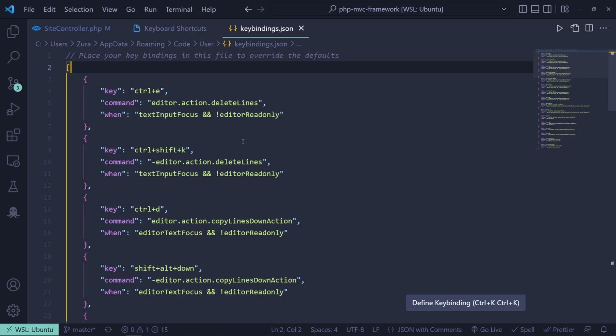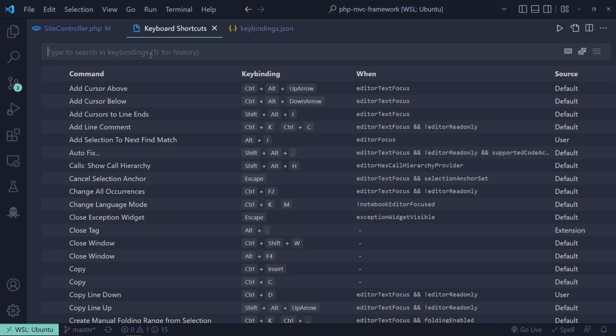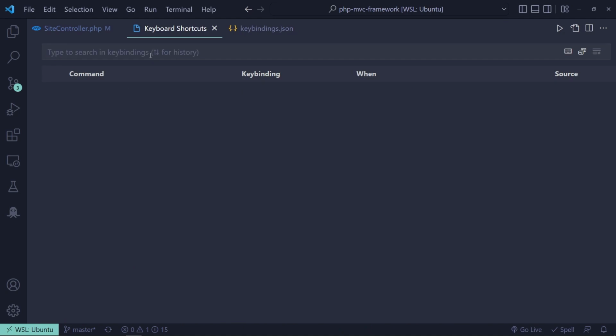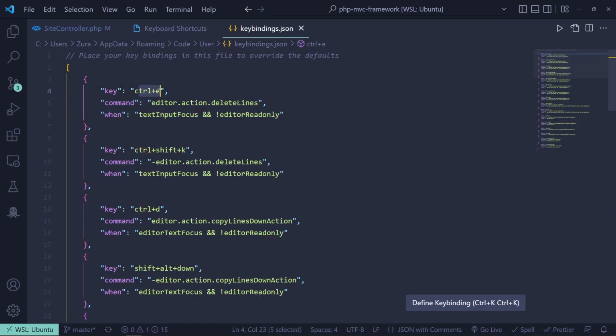You might have different shortcuts, and if you have, that's absolutely fine. I'm just sharing what type of shortcuts I use. The default shortcut for deleting a line is Ctrl, Shift, and K. This is something I don't want, so I go into the keyboard shortcuts, search for delete line, and set this to Control and E, as you see it right here.